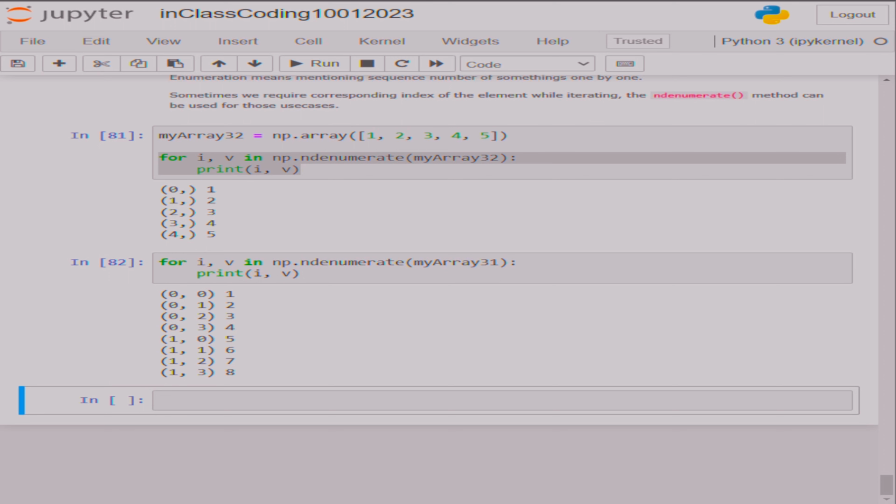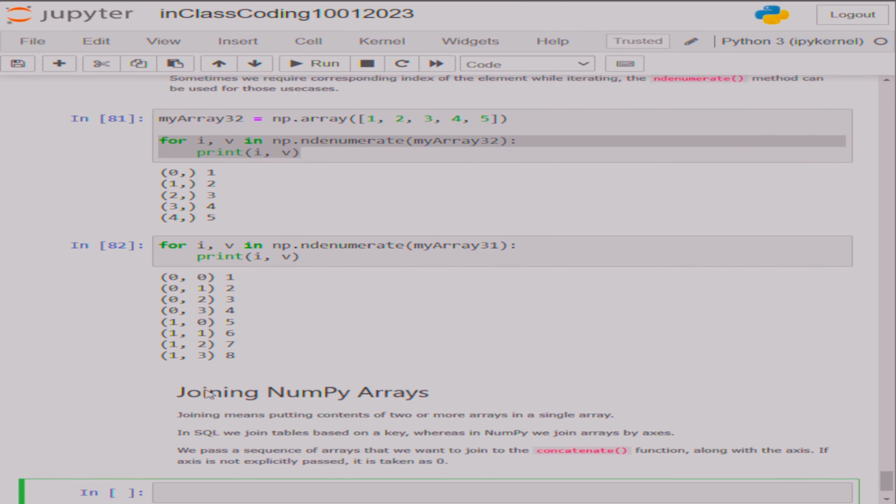The next concept which is important under NumPy is joining. What if I have multiple ndarrays and I want to join them?